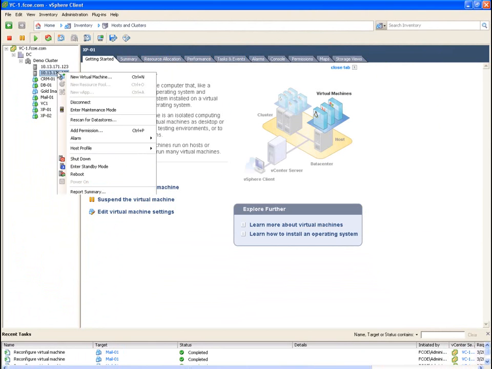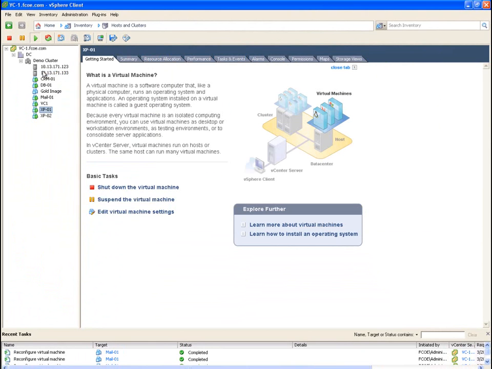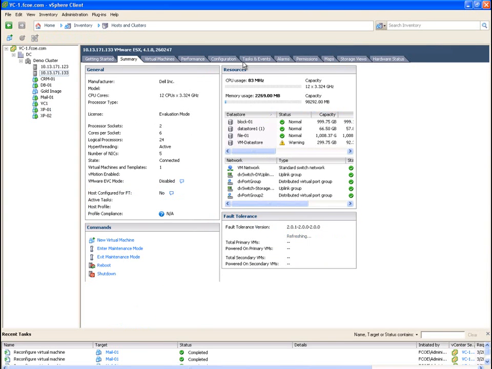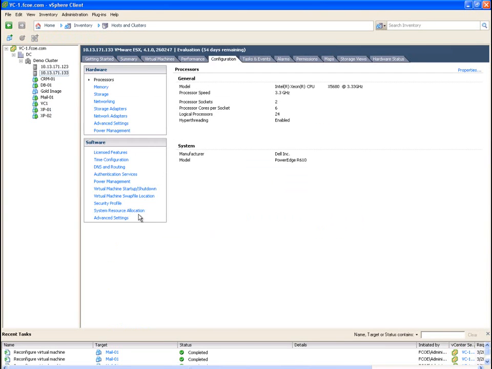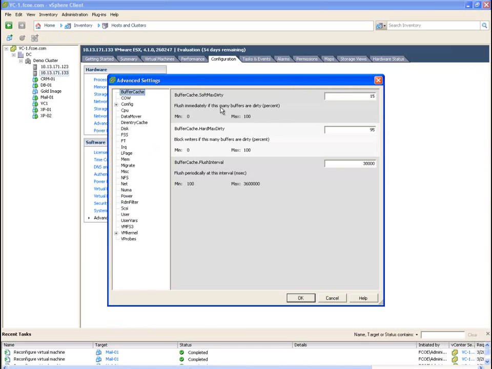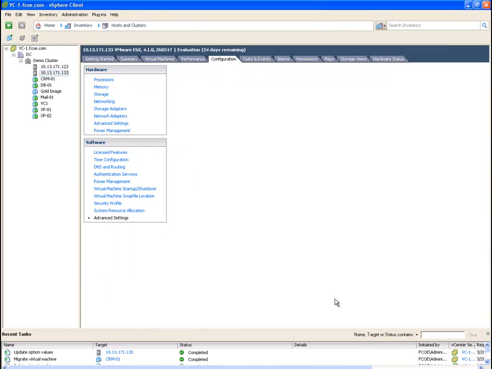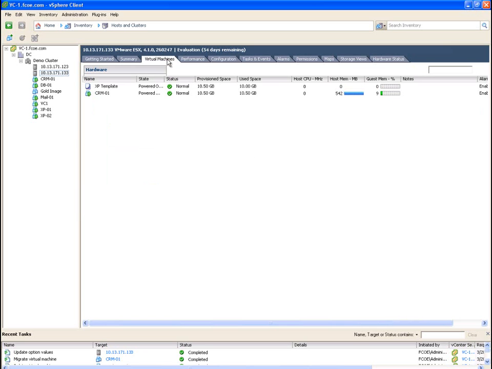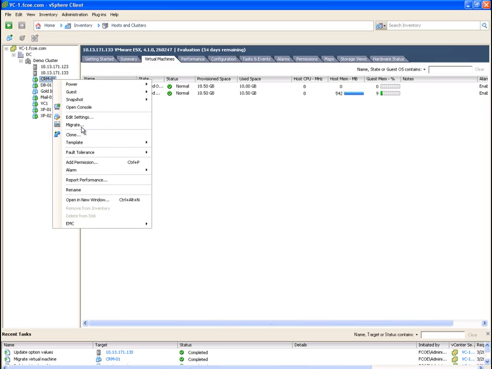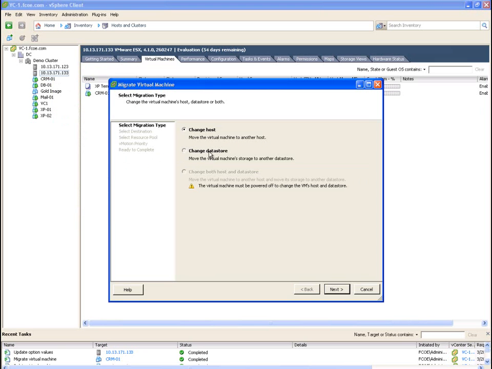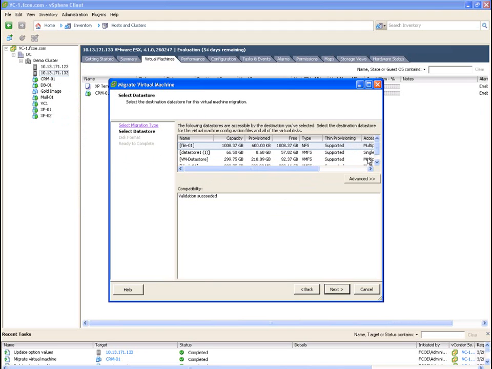Next, let's look briefly at the impact VAAI has on storage vMotion operations. First, we're going to need to disable hardware acceleration on one of our ESX hosts. This is done by setting the hardware accelerated move parameter in the ESX kernel advanced settings to 0. Next, we are going to go ahead and initiate two simultaneous storage vMotion activities. The first storage vMotion is started on a virtual machine named CRM01.